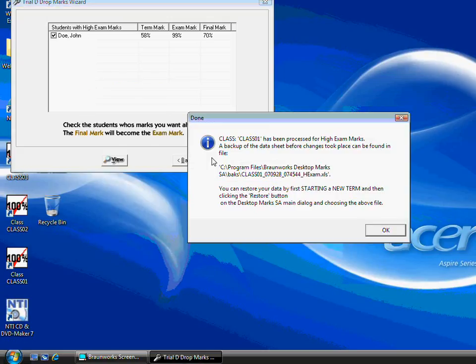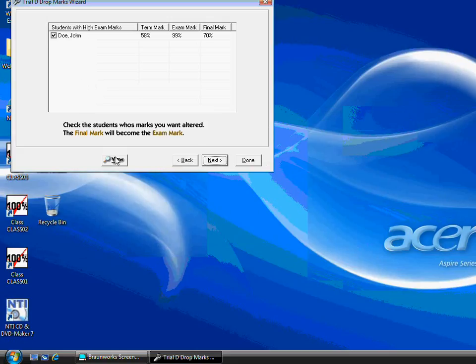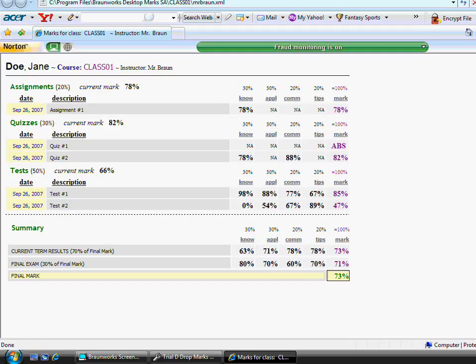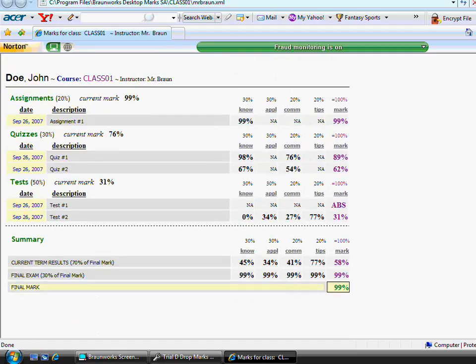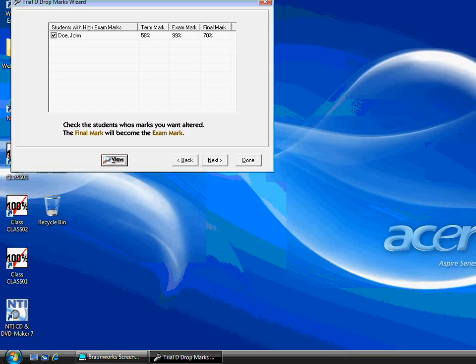It tells me that a backup file has been created, but in this particular case I'm going to have to start a new term before I restore the spreadsheet. Hit OK. And I can view the changes for John Doe. And you see his final mark is 99%, the same as his final exam. Close that down. And that is the Drop Marks Wizard.